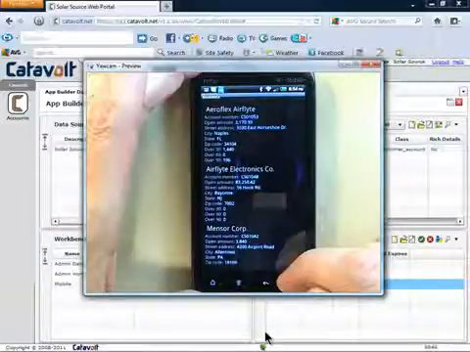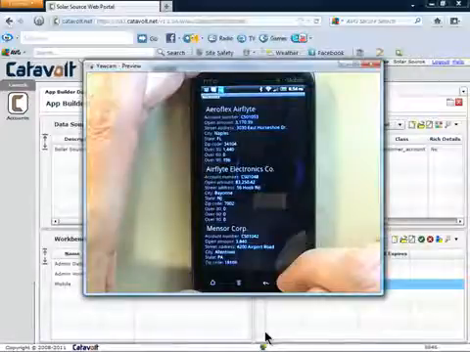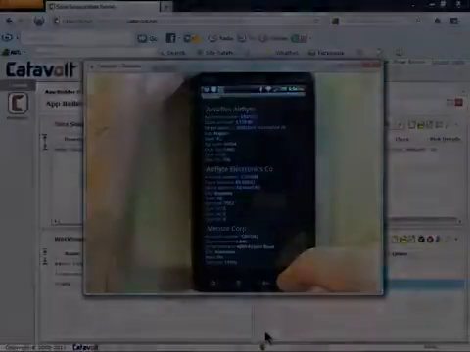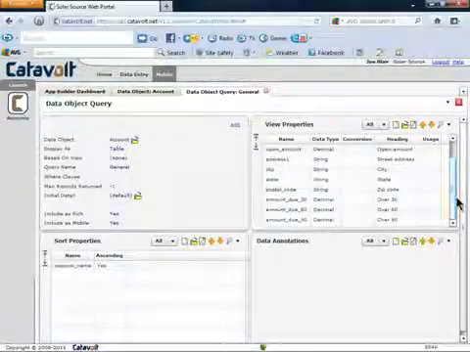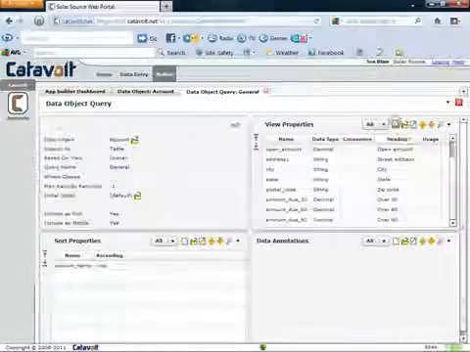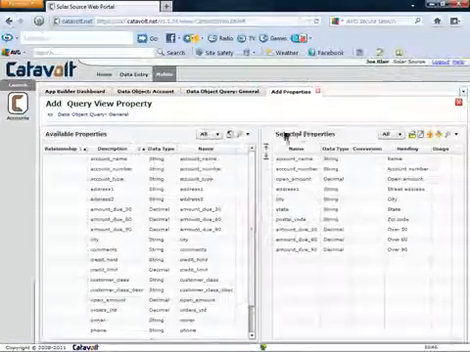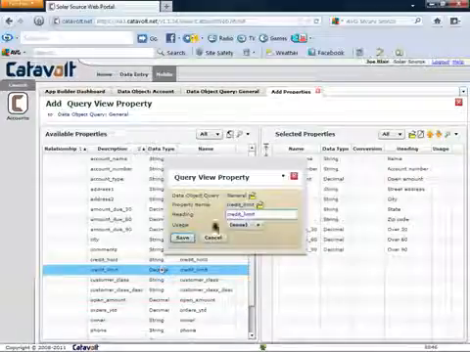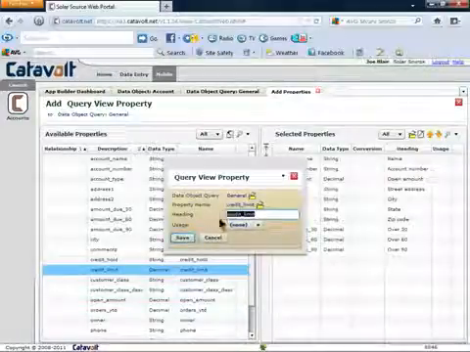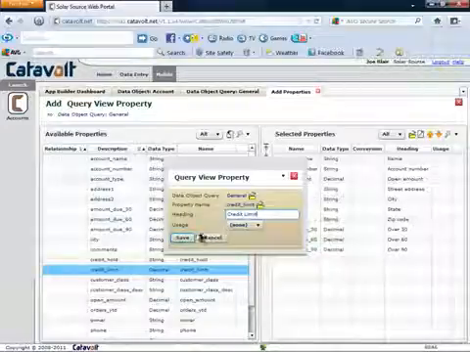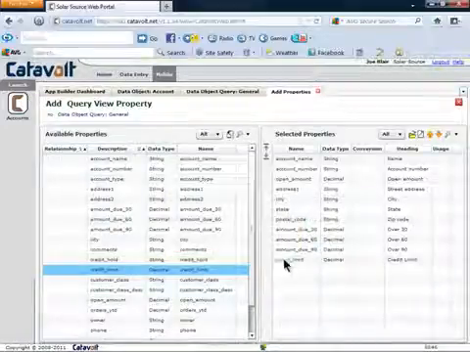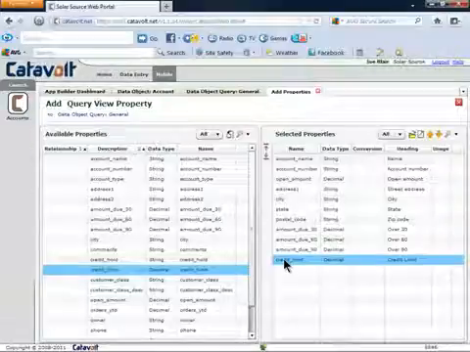Sometimes users want to see more than we thought. Let's say that the sales rep needs to see credit limit. We can add it in a few seconds. It just takes a couple of clicks to add the property. We fix the description, and credit limit is now added.